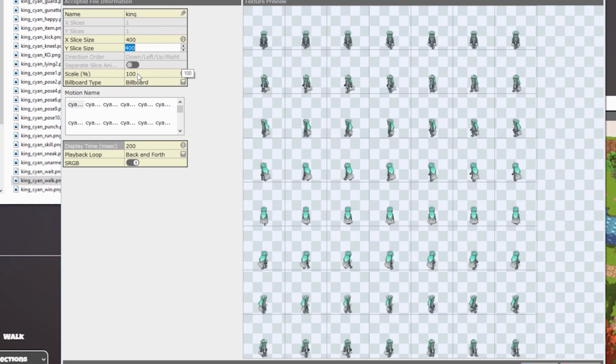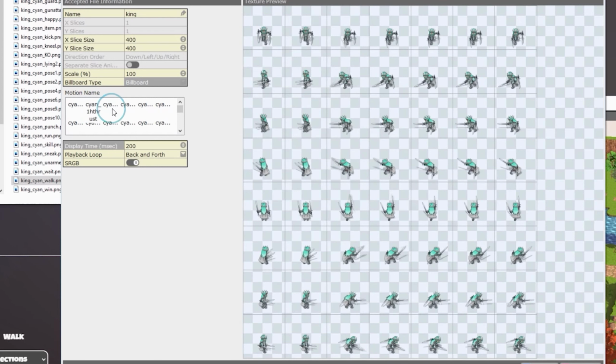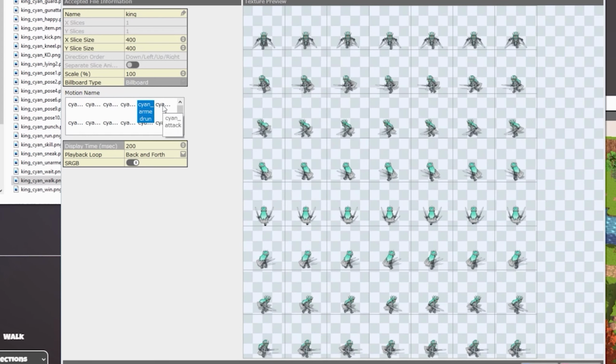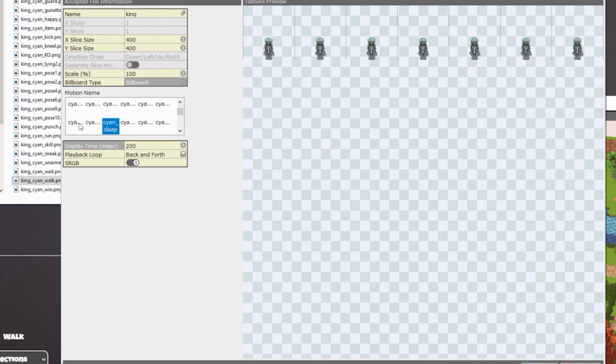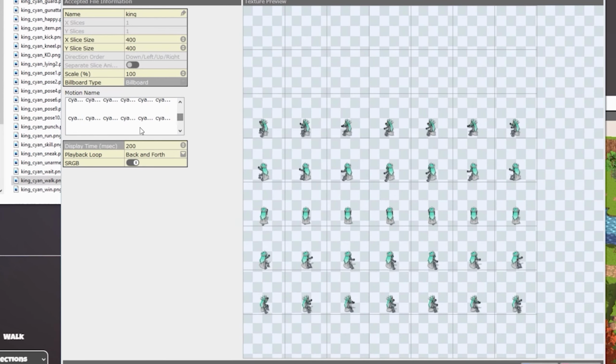I'm going to leave the scale at 100%. We're going to leave the billboard type at billboard, although we can change this to vertical billboard, and I'll show you what that looks like later. And now it's time to show you something really cool. Bakin actually pulled in all of the other sprites with the same name from that export. So all 36 of the animations that 8D Character Creator creates are now imported into Bakin and correctly.